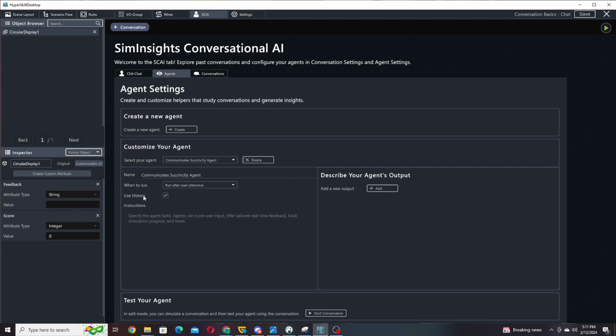Next is the option to use the history or not. This determines basically whether or not it's going to use the entire context of the history of the conversation that has occurred up to this point when it is evaluating, or if it's only going to look at the last response given by the user, which is what we want to do in this case, so we're going to deselect use history. Next, we're going to write the instructions that our agent is going to follow.